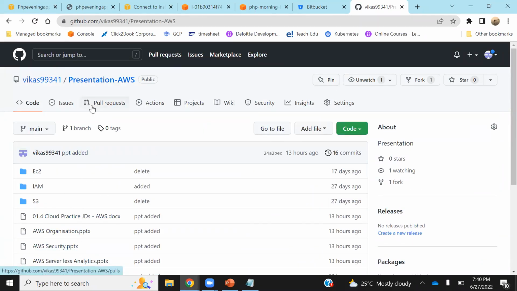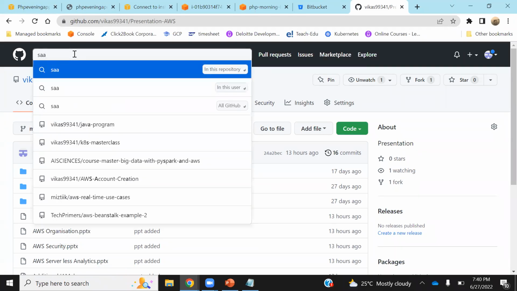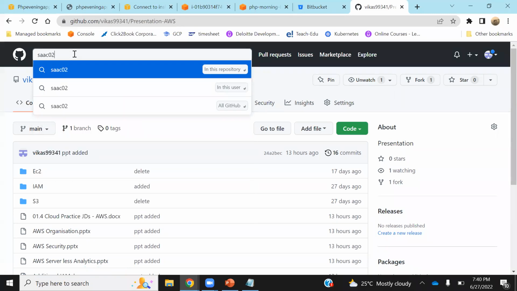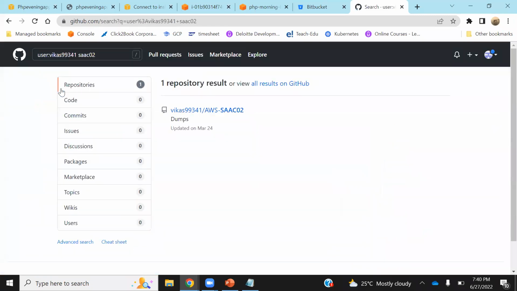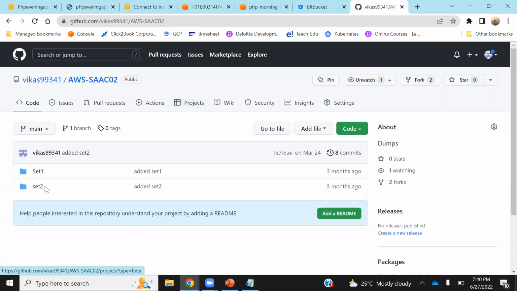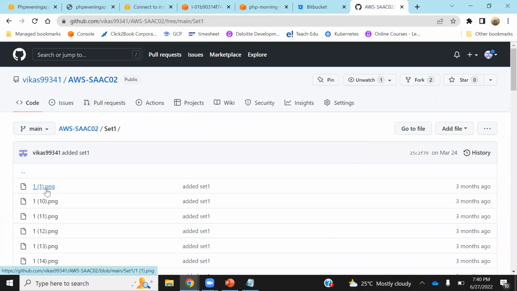One more thing, because many of you might be preparing for exams, I will give you SAA-C02 dumps. Here only. These are the dumps. So here you will get all the dumps. There are two sets, set one and set two. You can open all these things.